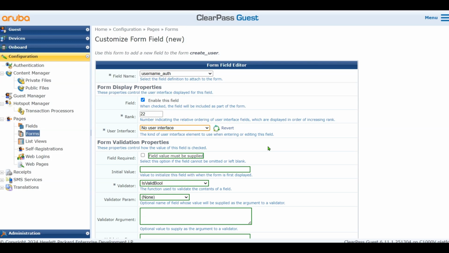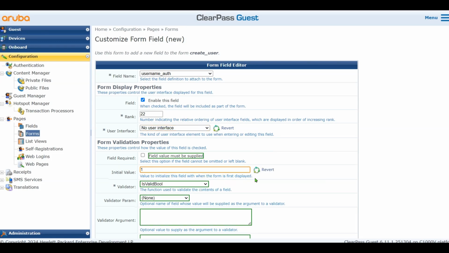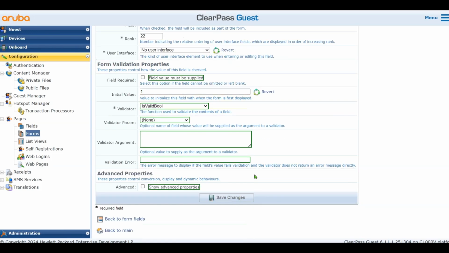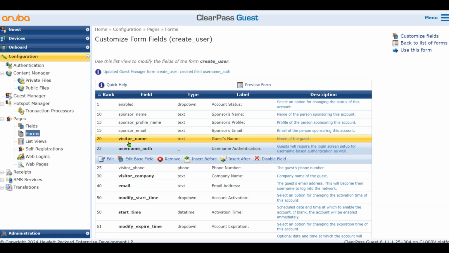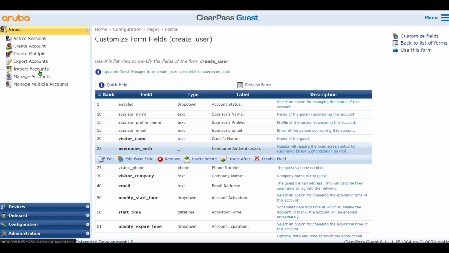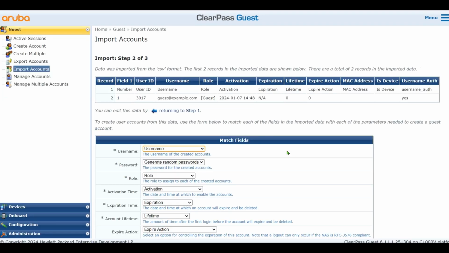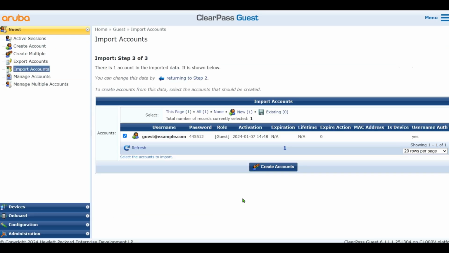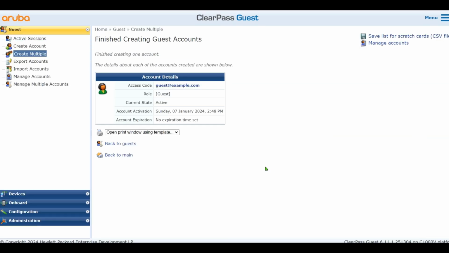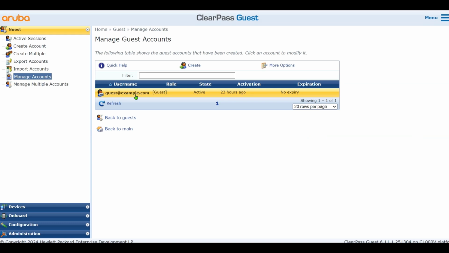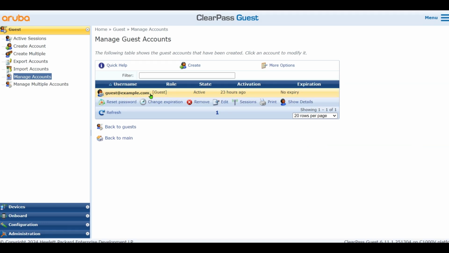We'll move on to the guest. We'll go to import account. Let's open this Excel CSV sheet. Create a guest at example.com account. The row is guest. Upload the user account, and next. Next. I'll be creating this account. In the management accounts, we can see our guest example is created.